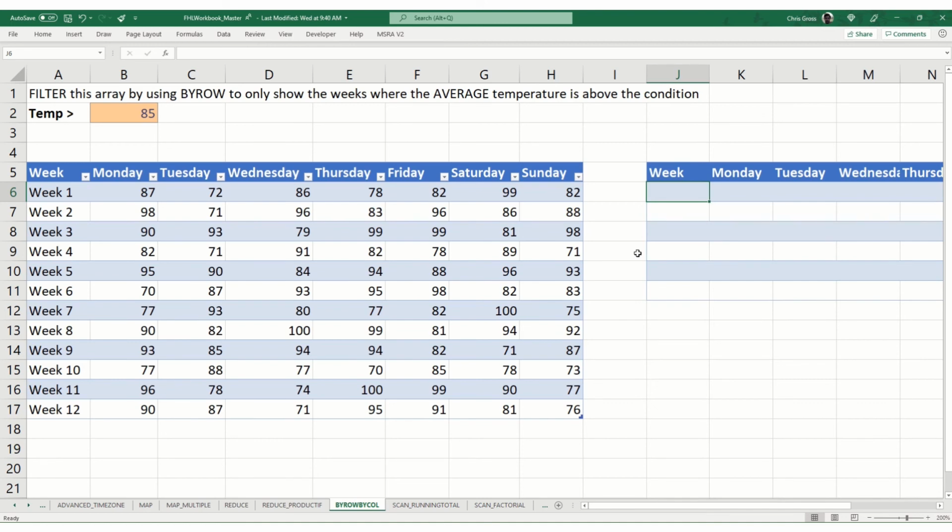If you recall, the way that ByRow works is by taking an array, and for every single row, it does a single calculation. In this case, we actually want to filter this array by using ByRow to see where the average temperature met a certain condition. In this case, we want to see where the average temperature for the week was greater than 85. Let's go ahead and call ByRow. Now, ByRow is a little bit easier of a signature than some of the other ones. It only takes in one array, and then the next thing we have to pass in is our lambda. And in this case, our lambda is only going to take one parameter, and that happens to be the row that we want to operate on.